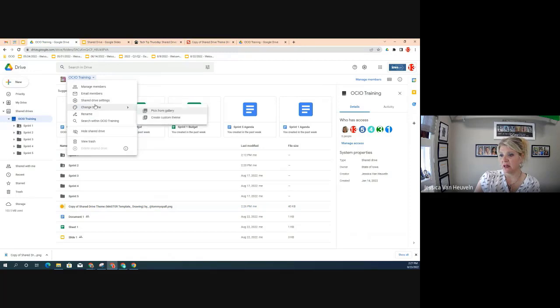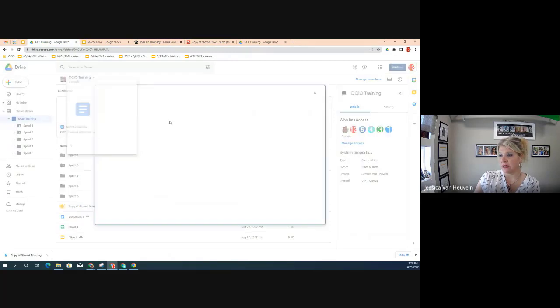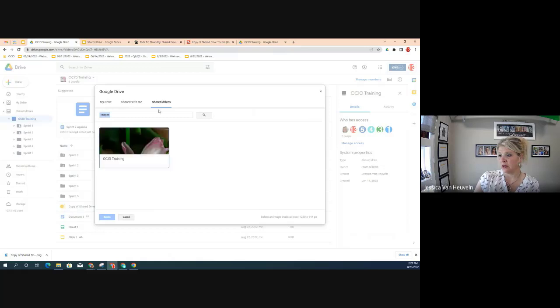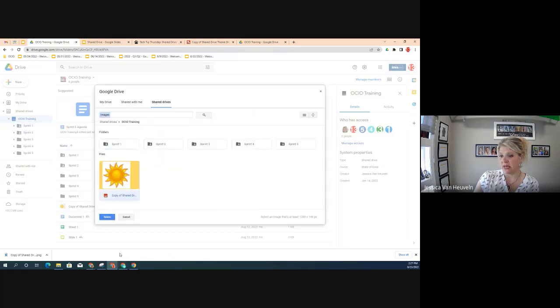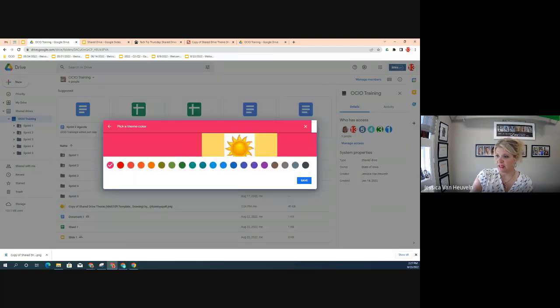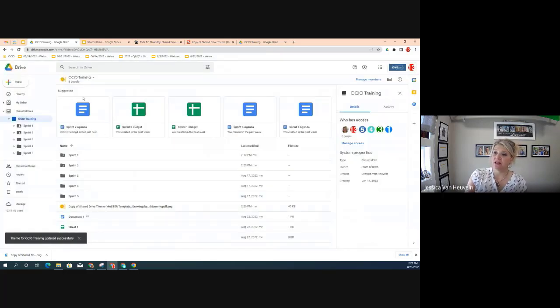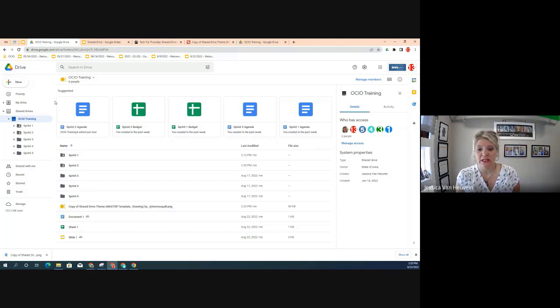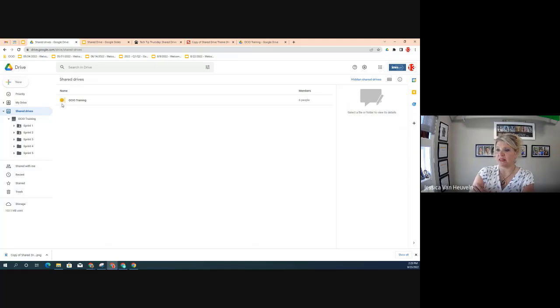So then if I click here, change theme, create custom theme, and I'm going to go to shared drive. There's that image that I put in my shared drive. It's not beautiful by any means. You can pick a different color, save, and now you can see it is a sun. So again, you can spend a lot more time on that, but icons, emojis, anything that helps you look at all your different shared drives can help, because you can see now it is there with the little icon.